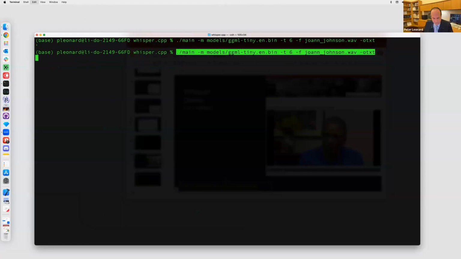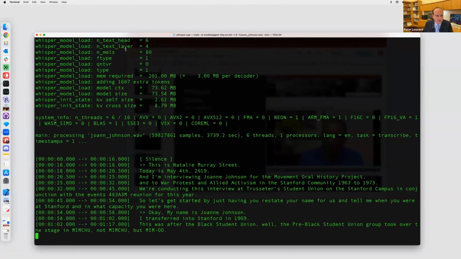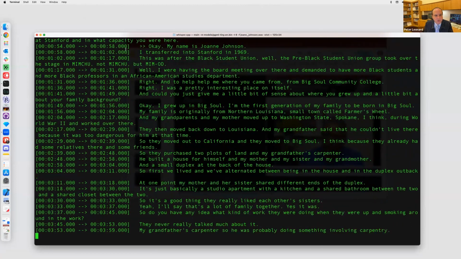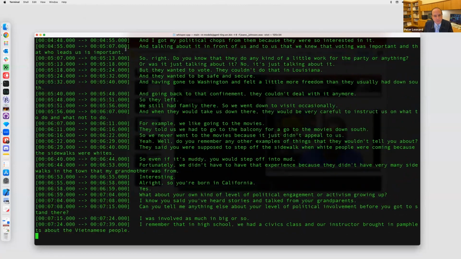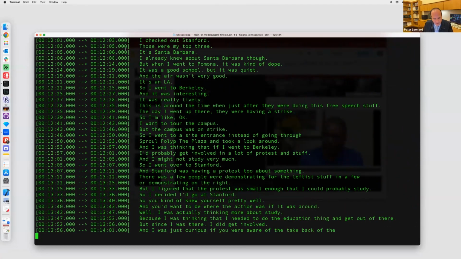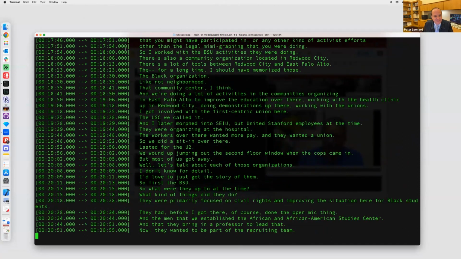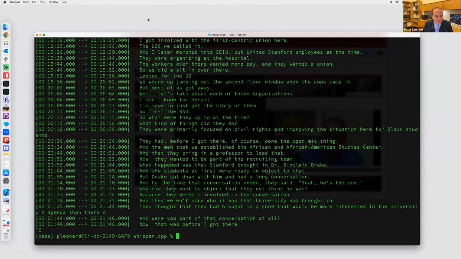What I'm going to do is, I'm running a MacBook Pro here, and I'm actually going to take the same one that you just saw, which is an oral history about the experience of African Americans at Stanford. Zoom's video compression is probably making it so that you can't see this very well, and that's the point. It's going much faster than real time.